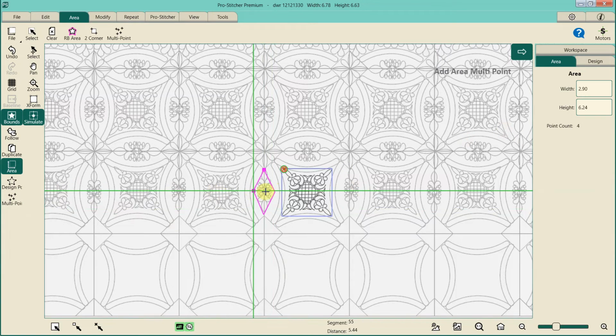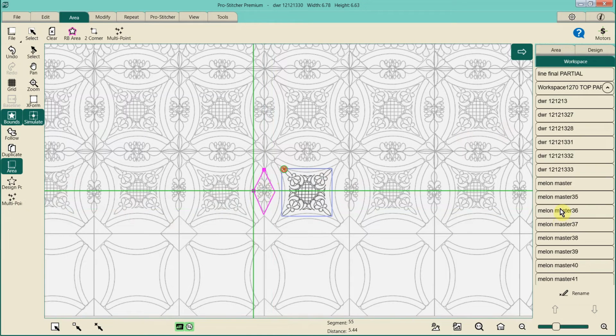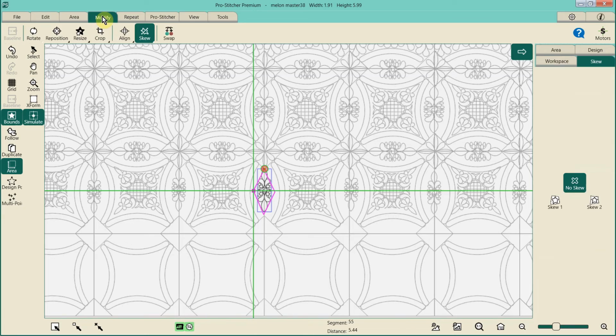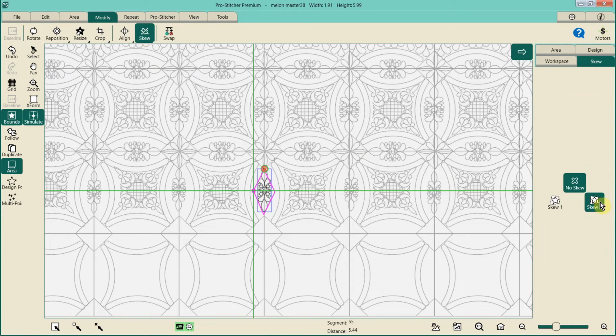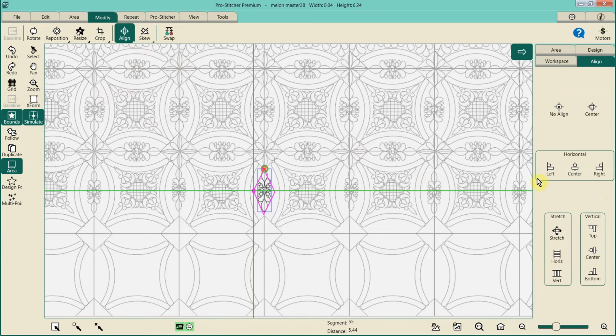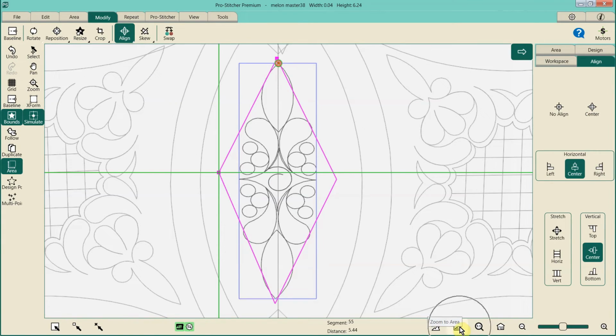Again, if you're at your quilt, you can just select the block right on your screen. I'm not, so I'm going to go ahead and select, there we go. And then I did a modify align instead of skew, because skew doesn't work. Let me just show you, skew doesn't work. So I'm just doing modify align, and I'm aligning it to the center. I'm just zooming to my area, and if I need to do any resizing or rotating, I'm doing that each time I place the melon.